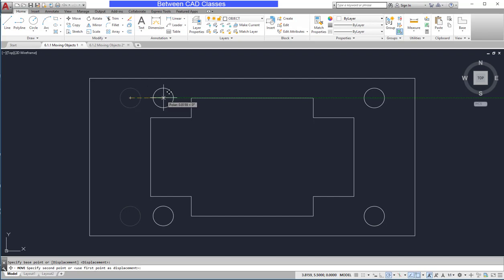When moving, I can snap to another object, or I can simply use direct distance. So if I want to move 0.5 to the left, I'll simply track to the left, type 0.5, then press Enter. So let's see that again on the right side.